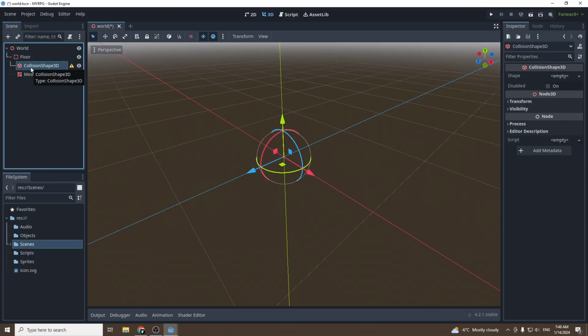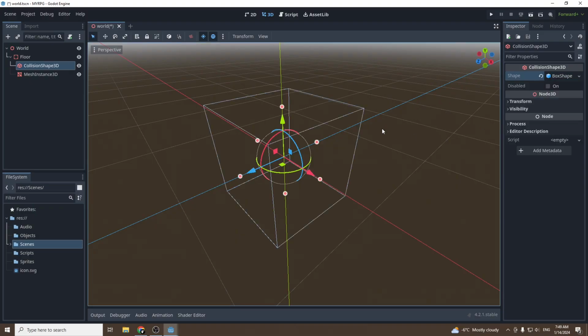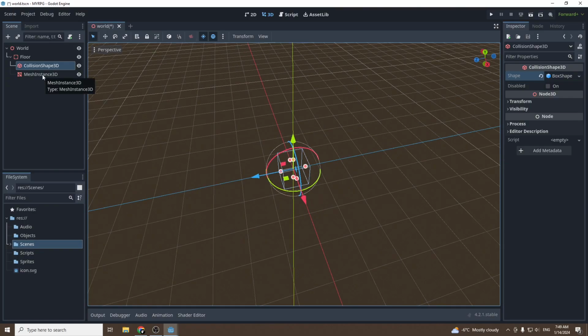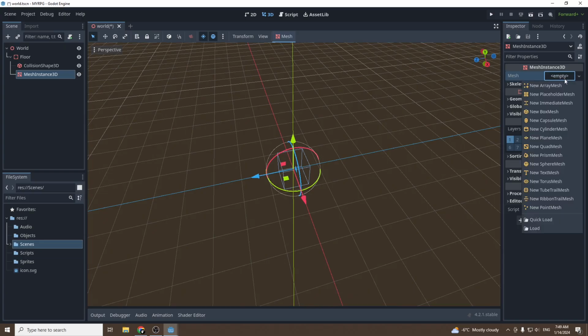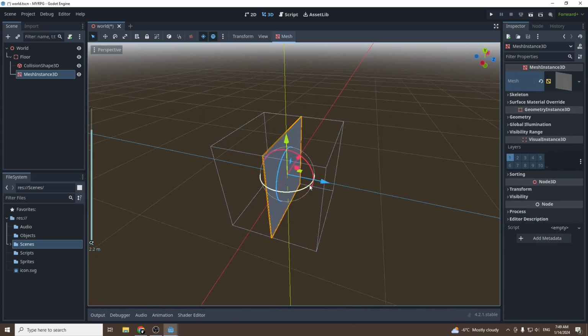Let's give a shape to our collision shape. We're gonna go to the right in the inspector under collision shape 3D. There's shape, we press on empty and we choose box shape 3D. We got a nice box. Then let's go into our mesh instance 3D, under the inspector mesh, press on empty, choose quad mesh. Now we got a nice plane.